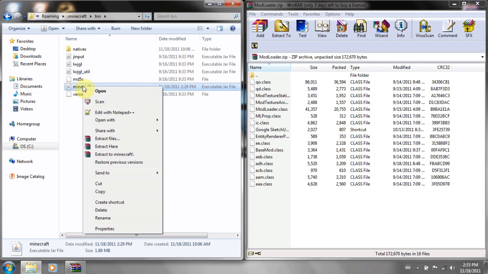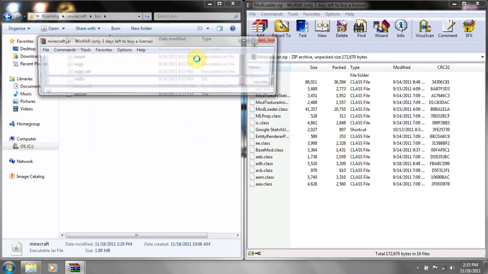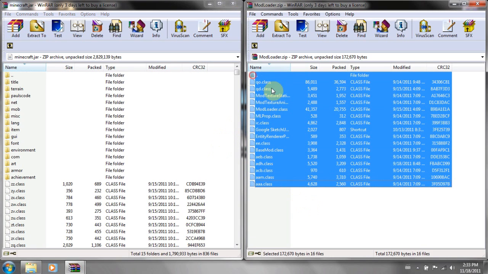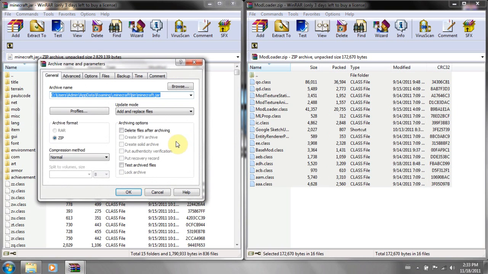You want to right click that and open with WinRAR. Then just drag that to the side. What you want to do is get all your files from your ModLoader and just drag and drop into your Minecraft.jar.